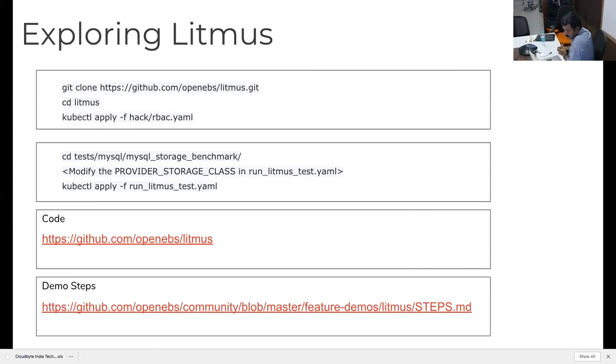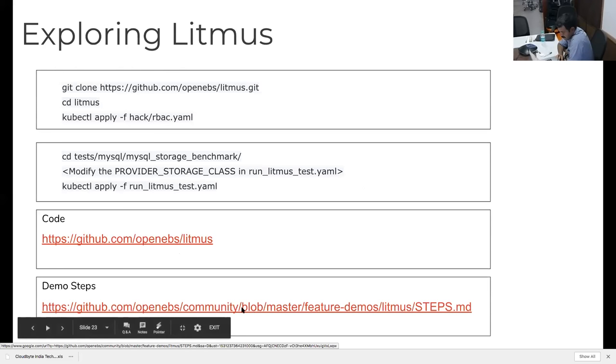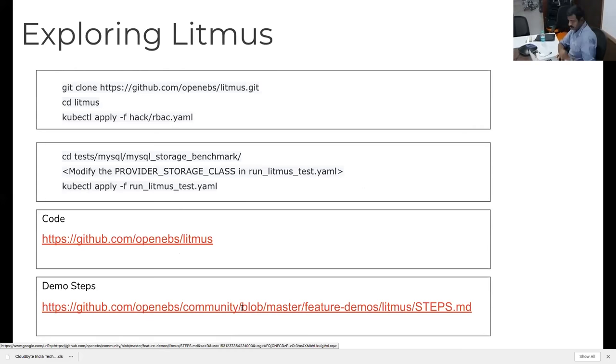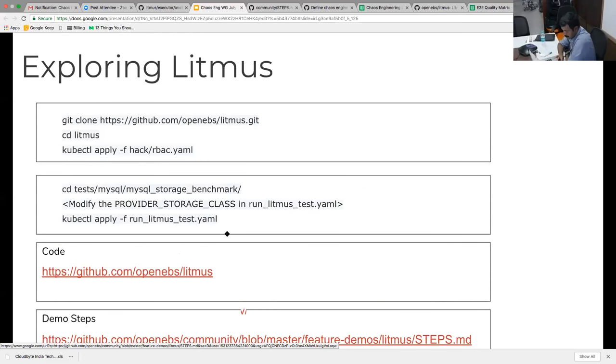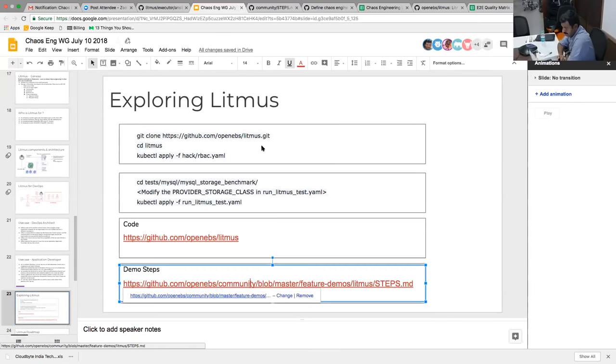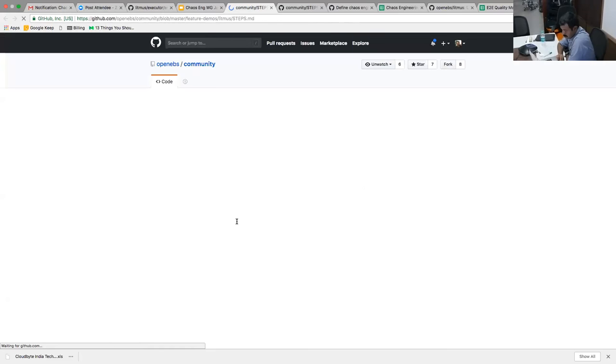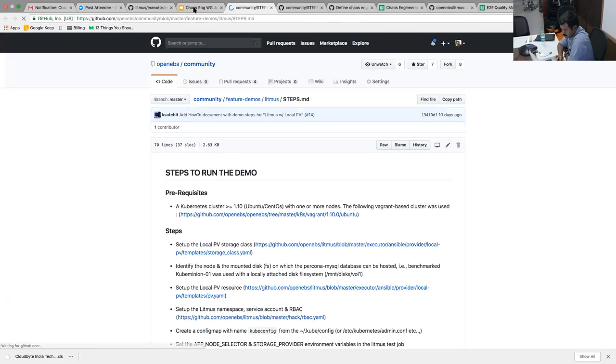Where Litmus really is right now, it's still part of the OpenEBS project. There is a list of demo apps that if someone wants to try out, Litmus can be used. And maybe I'll just go and show it, it's simple. You fork out the code. Let me just go back there.